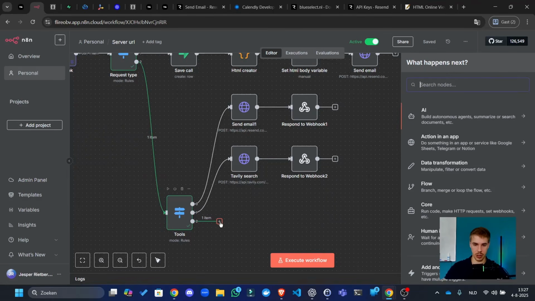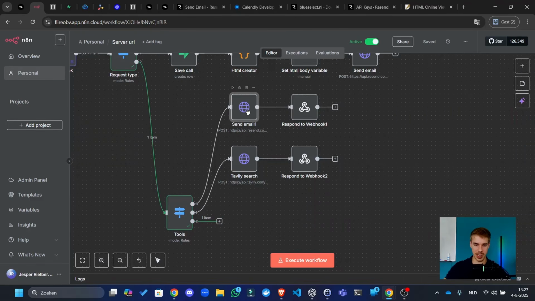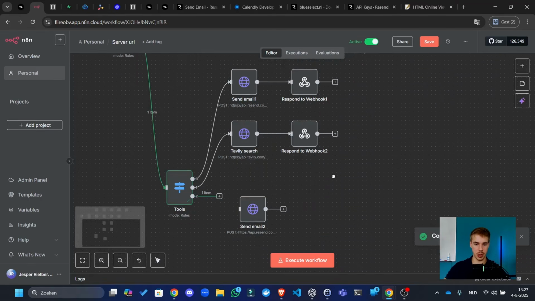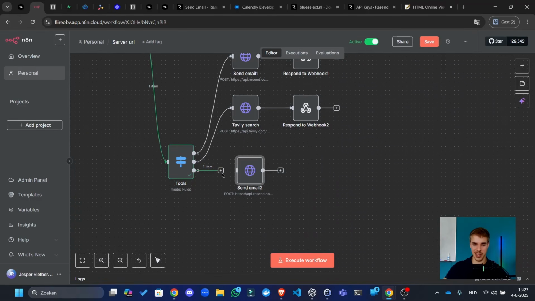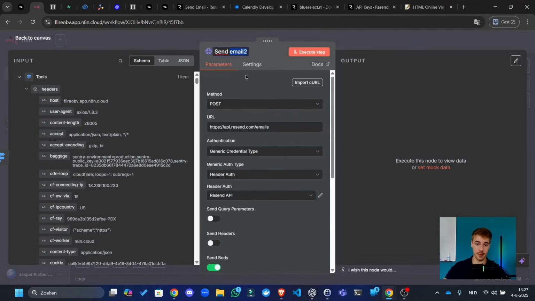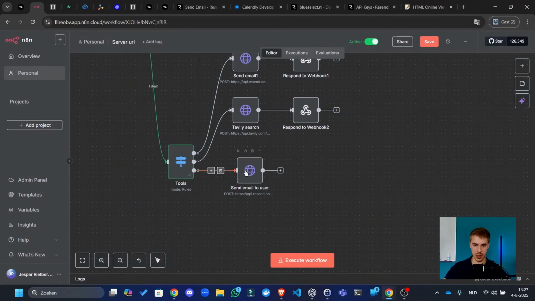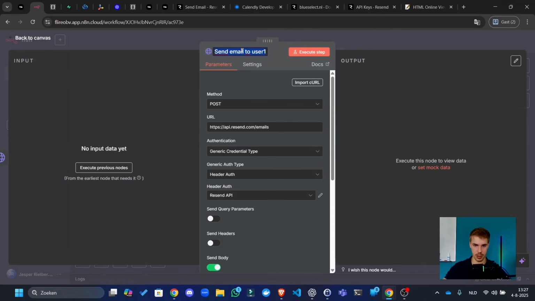All right, so we're going to go here. We're going to copy this one. If you just click this, Control-C, and then Control-V, it works. So that's one thing to keep in mind if you want to copy nodes, that's how that works. Send email, so send email to user. That's the first one. And then it's going to be send email to internal.